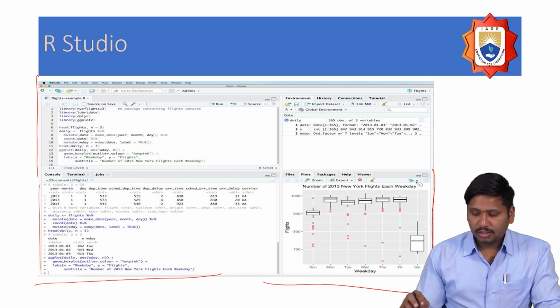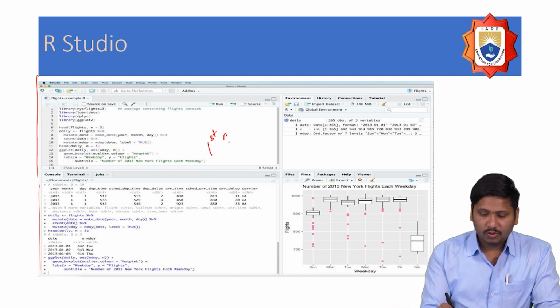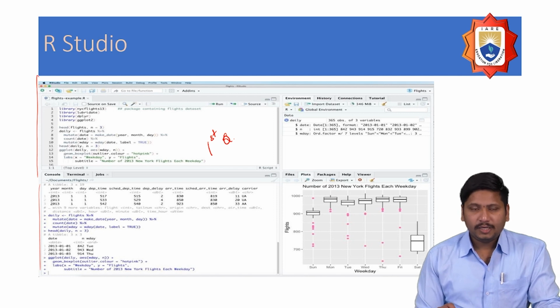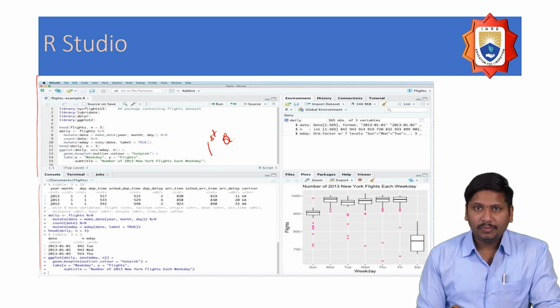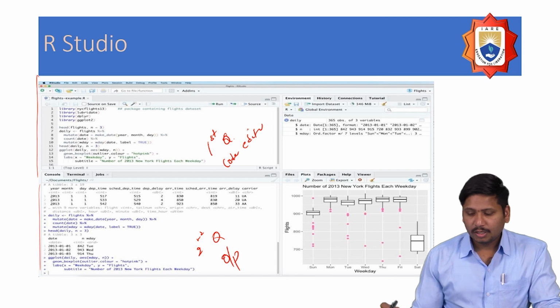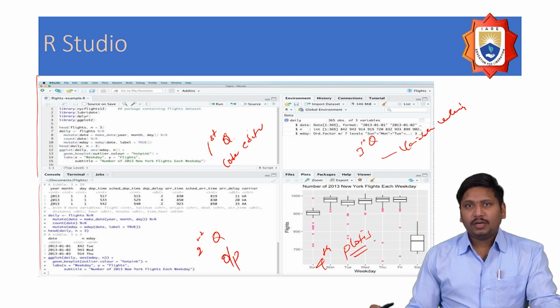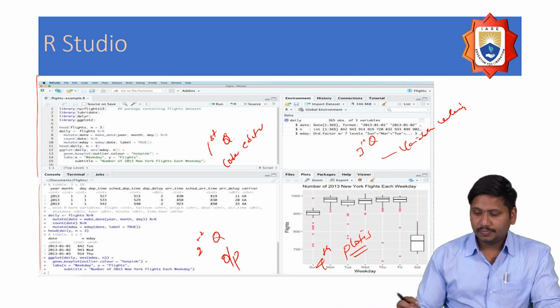So the environment is a studio. That means our studio is divided into four quadrants. The very first quadrant is the coding editor place where I can type the programs, and below is the second quadrant, which I treat as the output. The third quadrant at the top is mainly for seeing variable values, and the fourth quadrant you can use mainly for plotting. This is how the RStudio environment looks.